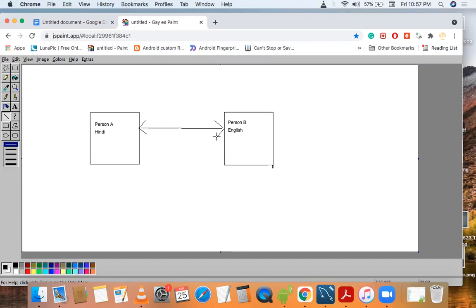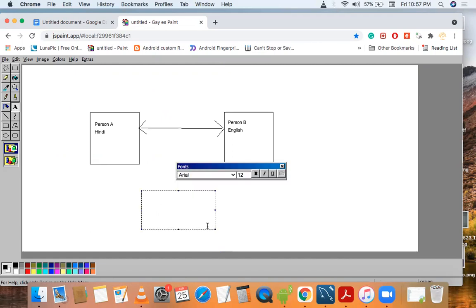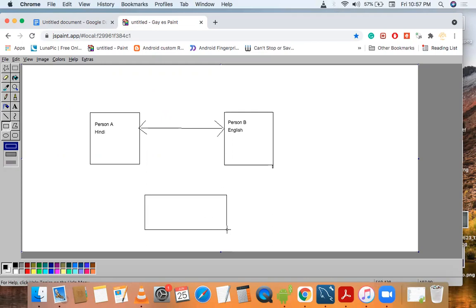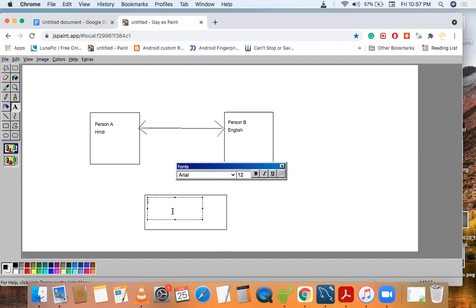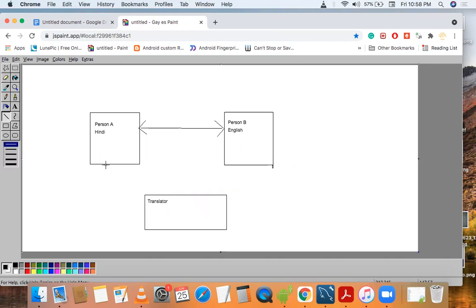In this condition, we will use a third person. This is our third person, and it is a translator. The translator knows both languages, Hindi and English. So what will the translator do?